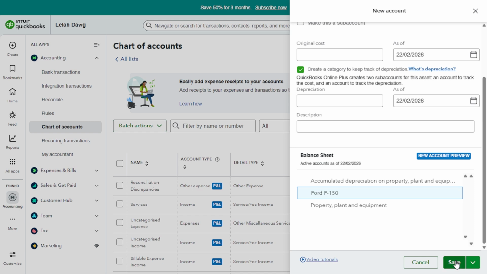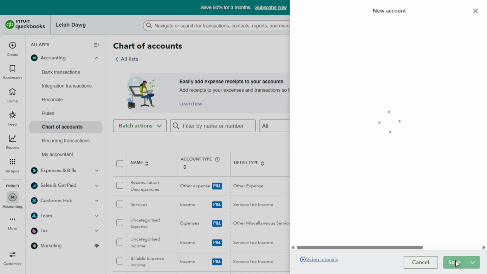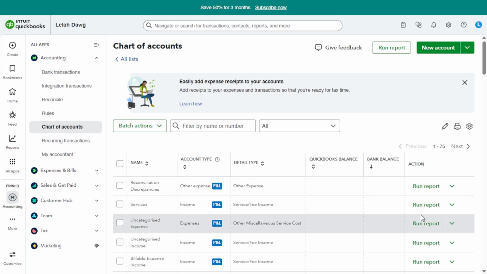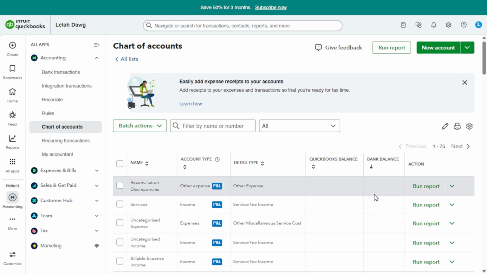Click Save and Close. Scroll through your chart of accounts. You should now see your vehicle listed under the Fixed Assets section with a $0.00 balance, ready for use.